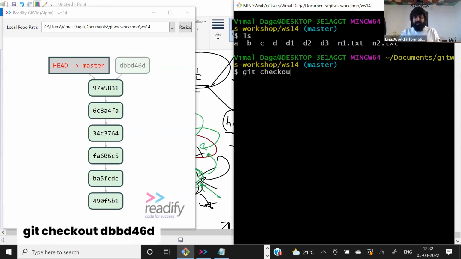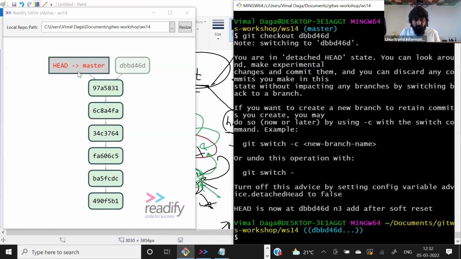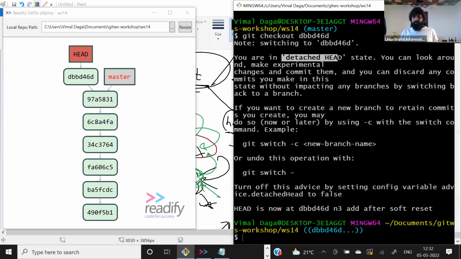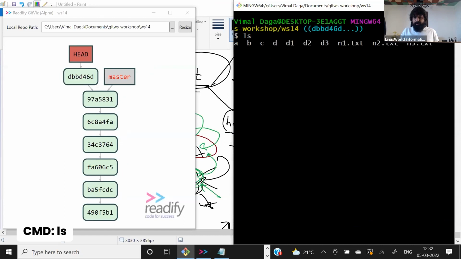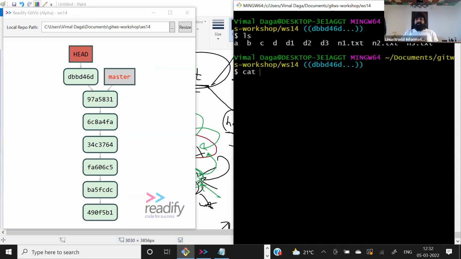Now we can take the power of the checkout command. I say checkout BDBBD46D, this information we have. I want you to take my head to this point. So the head will go into detached mode. Now the head will go to one of the nodes that was unreachable. Okay, so the head comes here, and as you reach this head, you get your data back.